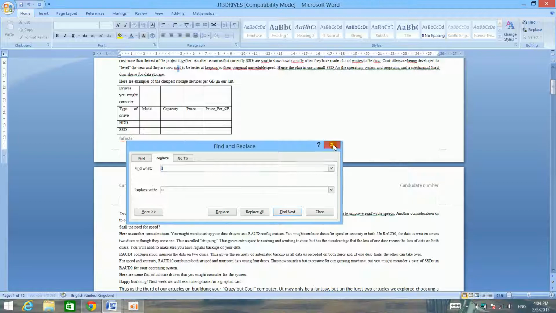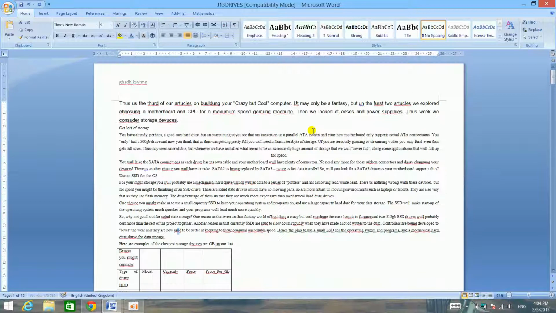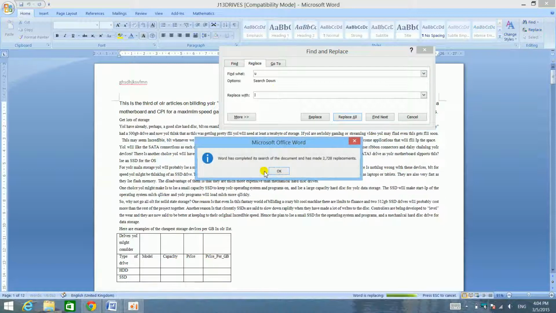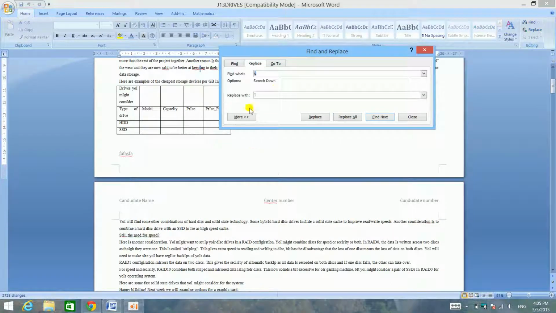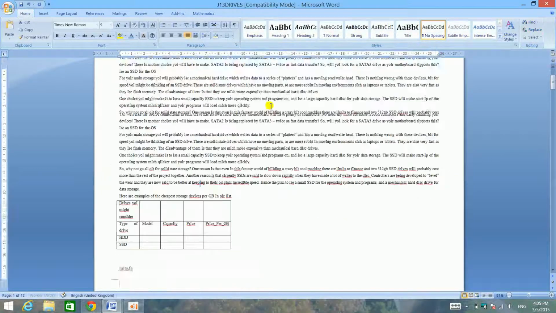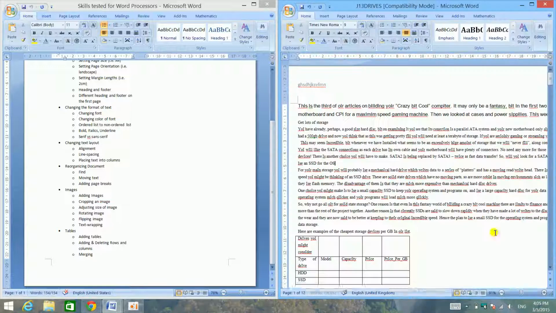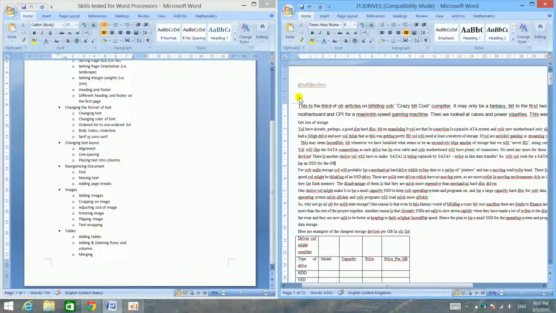Yeah. So that's what's going to happen. Once again, let's find U and then replace that with an I. Just bring it back. Replace all. Oh man. Okay, it doesn't look that great anymore, but it's alright. This was almost just for fun.